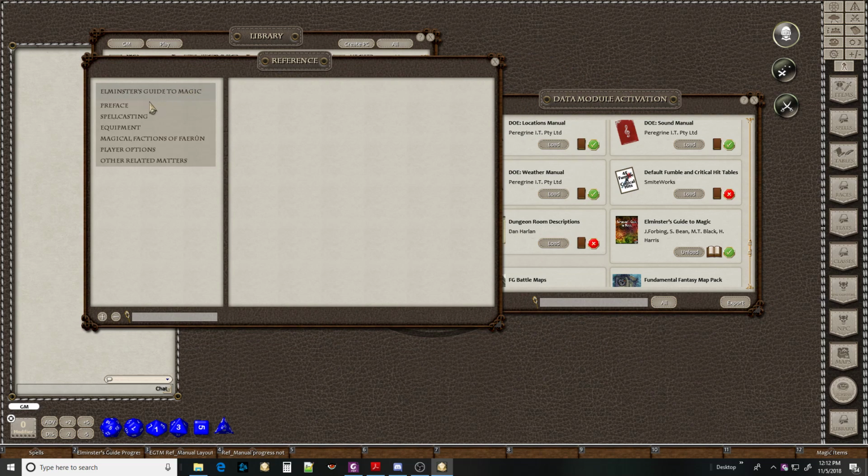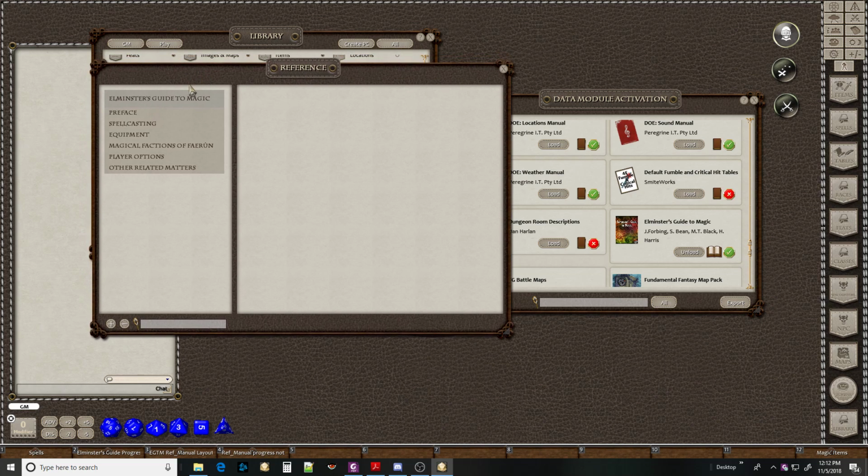I'll briefly go over this. The chapters that are written here slightly vary from the PDF file. Always use the PDF file. It takes precedence over anything that is in this module.